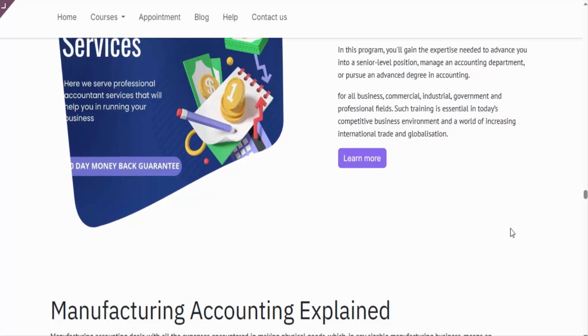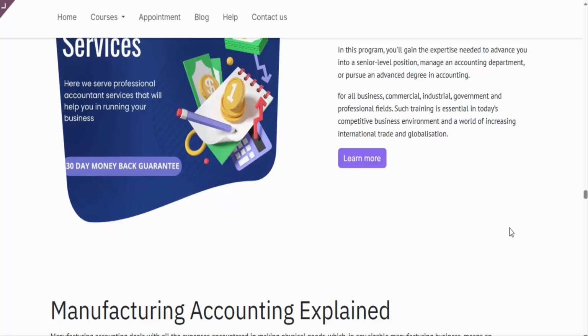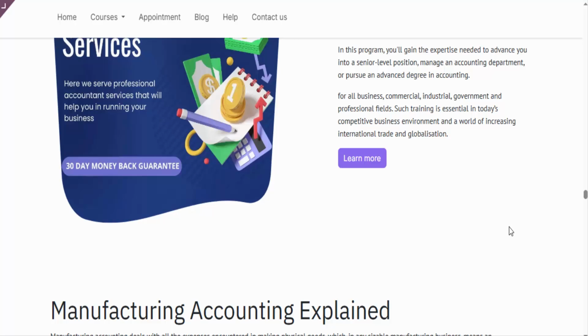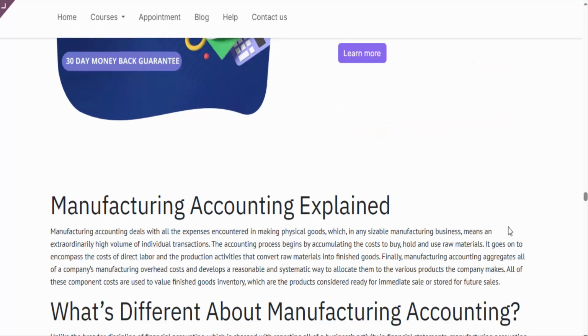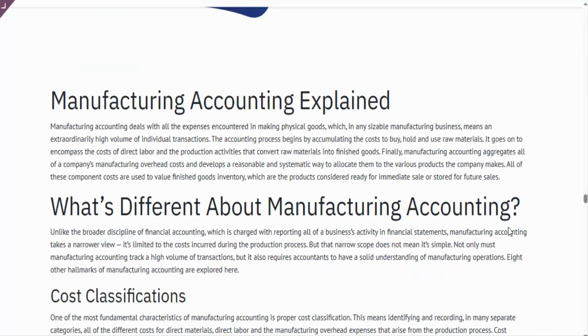Manufacturing Accounting Explained. Manufacturing accounting deals with all the expenses encountered in making physical goods, which, in any sizable manufacturing business, means an extraordinarily high volume of individual transactions. The accounting process begins by accumulating the costs to buy, hold and use raw materials, goes on to encompass the costs of direct labor and the production activities that convert raw materials into finished goods.